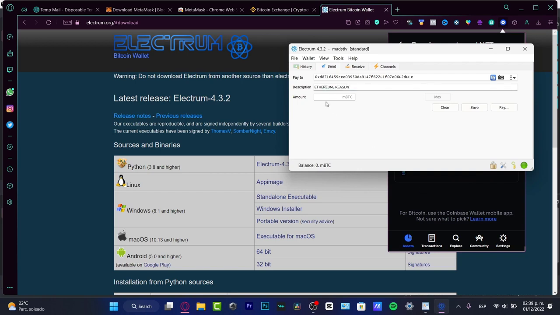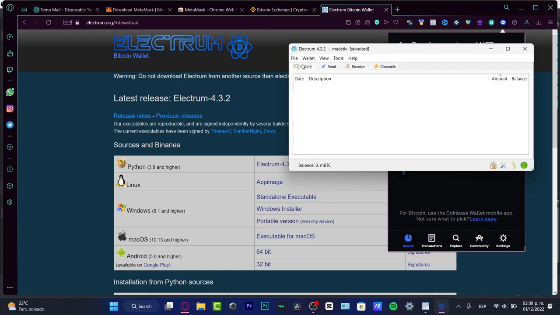And here you want to input the amount that you want to send. As you can see, we only have the Bitcoin available. So let's say I want to send 0.007. Hit pay, and then we're actually good to go. This transaction is going to be available in the history section. Actually, it's going to be appearing in here.